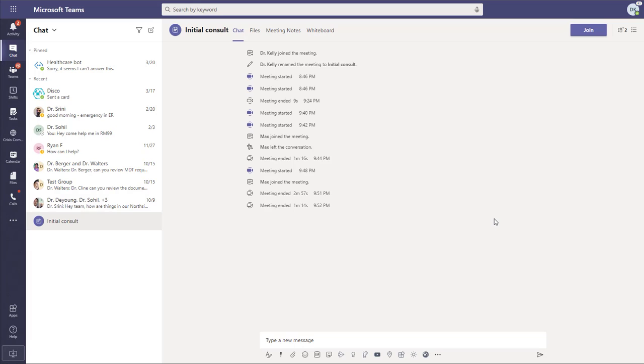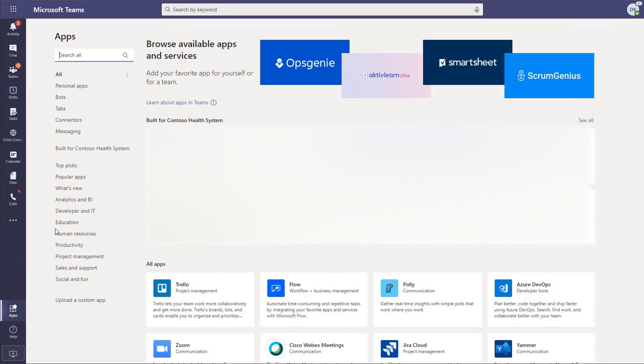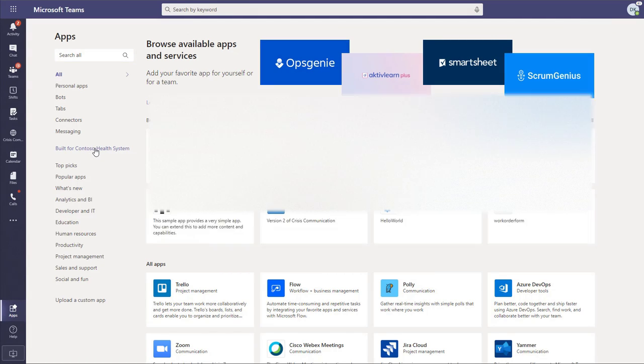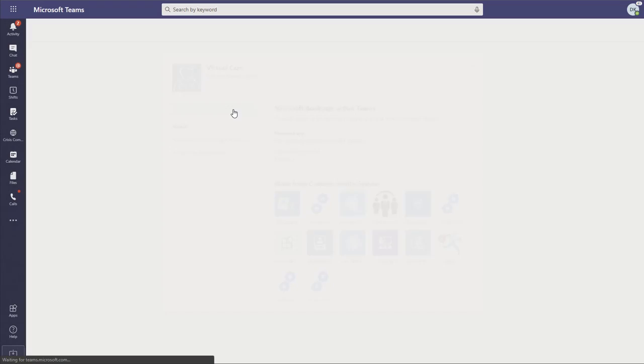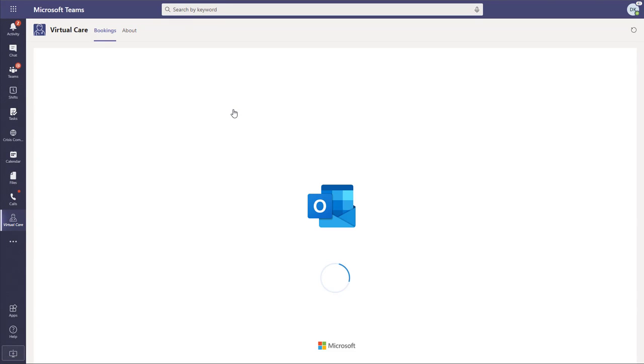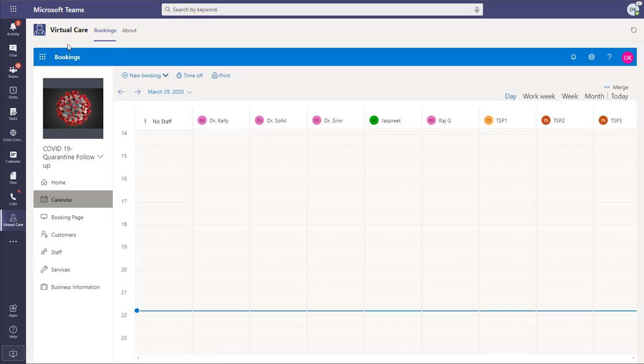Next, we'll log in as one of our users into Microsoft Teams. We'll click on Apps at the bottom and click on Built for whatever your organization name is. In there, we will see the new application that is ready for us to add. We'll click on it and click Add. Within a moment, the new application is ready for us and pinned to our left-hand side. This can be available for a group of users, all of your users, or by individuals, and provides easy access to Microsoft Bookings through Teams.